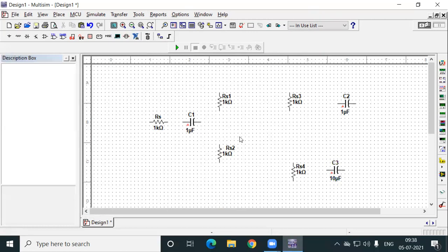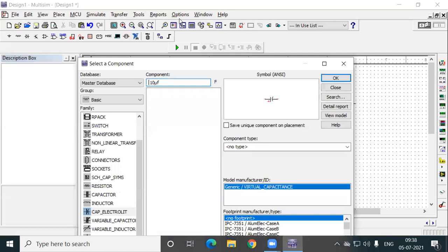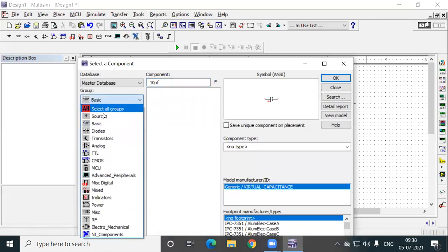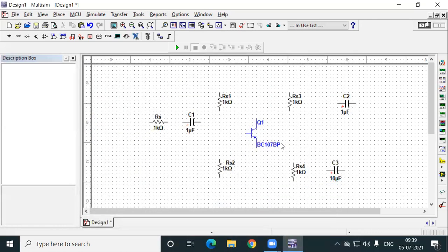Now here I want to place the heart of the circuit. What is the heart of the circuit? Transistor, that is BC107. So again, right click, place on schematic, go to place component. Here you will have the transistors. Go to the group, there you will get this drop-down window, transistors. There you will have thousands of transistors, but we are interested in BC107. So you select BC107 and say OK. Then you will get the transistor. Place it here, BC107 transistor.